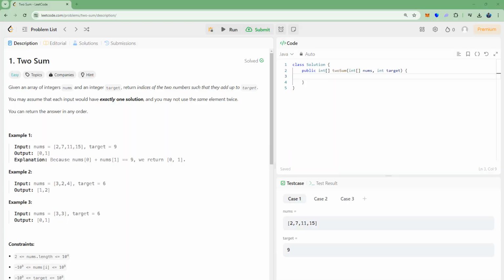Hello everyone. Today I am going to discuss LeetCode problem number 1, Two Sum. Let us try to understand the problem statement first. Here we are given an array of integers nums and an integer target. Return indices of the two numbers such that they add up to target.